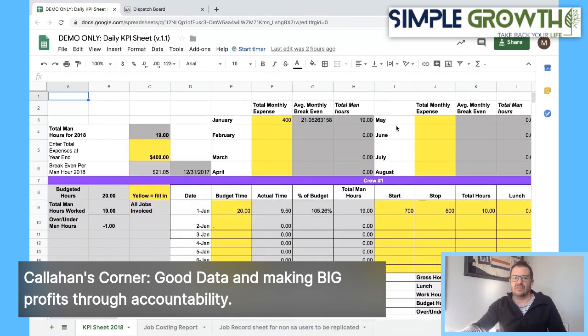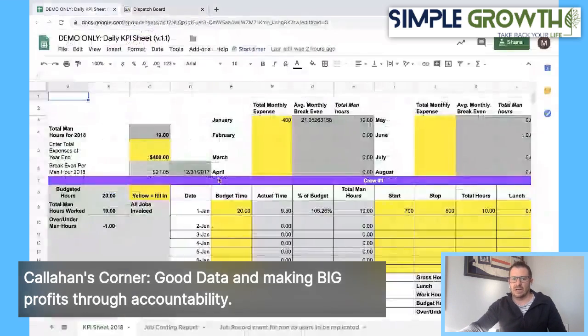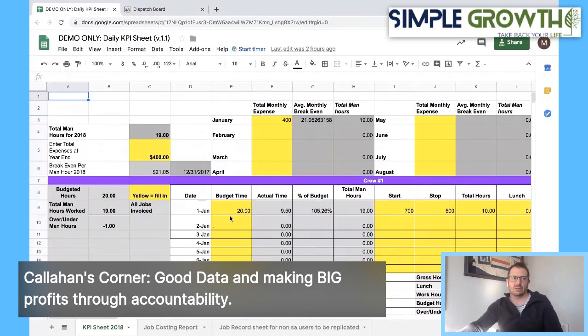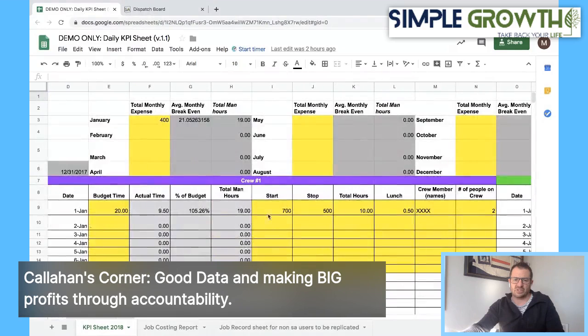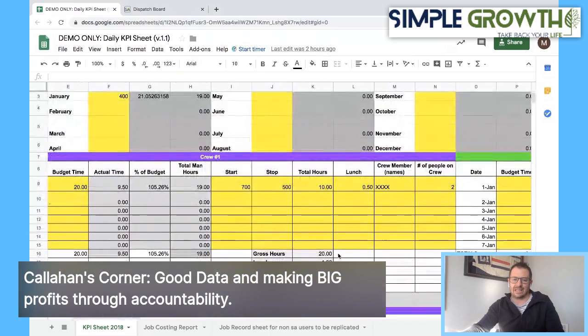So fictitiously, if this number down here, total budgeted hours in a normal day, instead of 5.96, was actually 20 hours, we plug the 20 hours in here. And what happens here is we go in and scroll across and we put the start and stop time of the crew, the total hours, the lunch, and the crew members' names and the number of people. What the sheet does is it grabs the total gross hours, subtracts your lunch, and gives you the total work hours or payroll hours. And then it says, okay, we worked 19 hours of payroll and we gave them 20. We were 1 hour under budget.